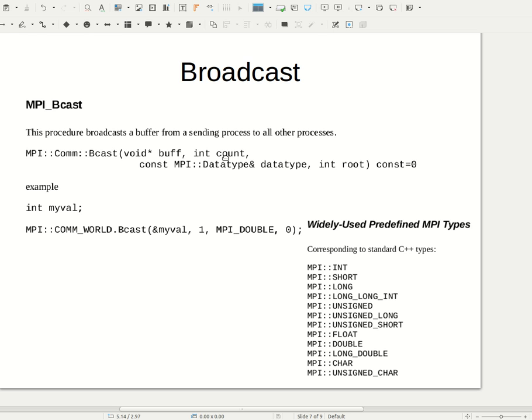And then the second input is the count. It's an integer, it's count. It's basically telling the MPI how many numbers I'm going to send. So here it's just sending one integer, so all I have to do is put a 1 here. And then the next is a data type. So what's actually the type of the data that you're trying to send, right? So here you're sending out an integer.